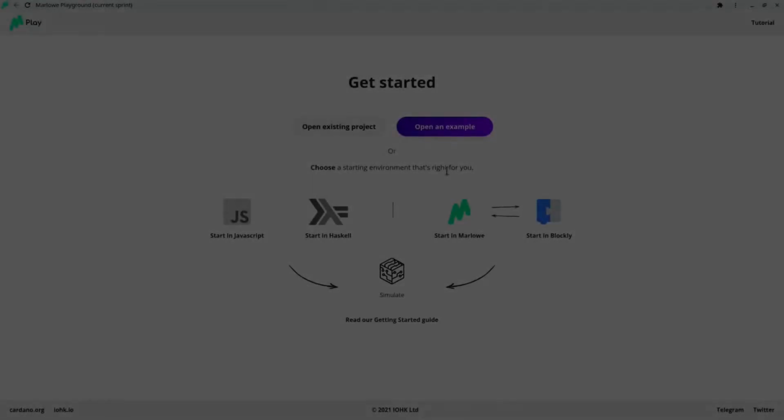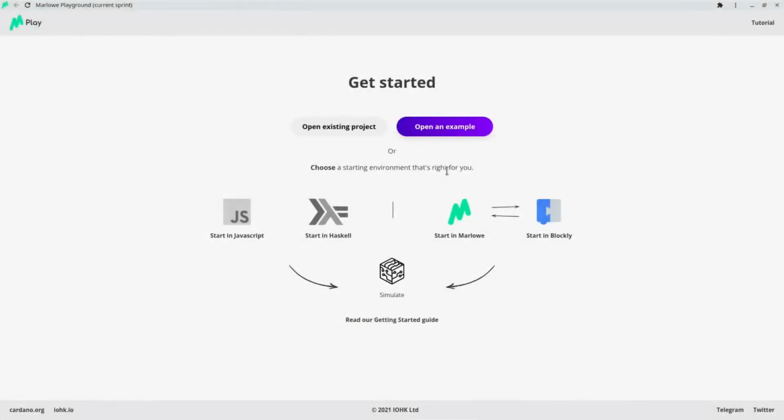I showed you the playground last time for a simple example, but this time I want to use it to demonstrate the most important elements of the Marlowe language. And as I mentioned last time, there are different ways to actually write Marlowe contracts, and we'll look at those two, JavaScript or Haskell, in more detail in the next lecture. But in this lecture, I want to concentrate on these two, typing Marlowe directly or using Blockly.